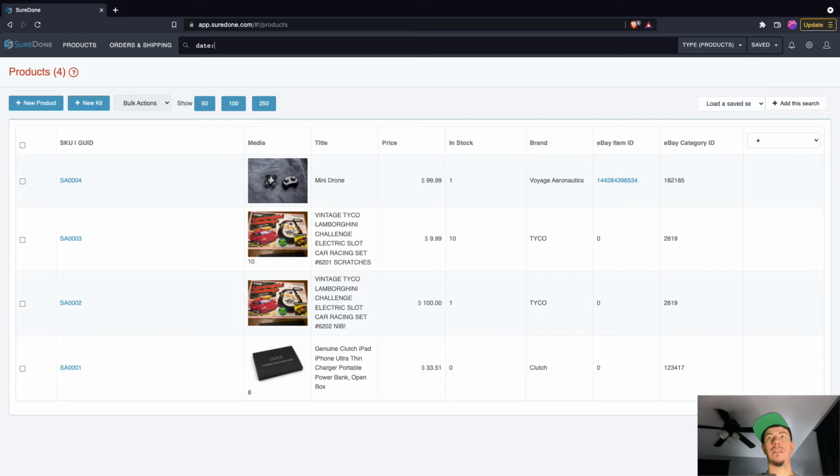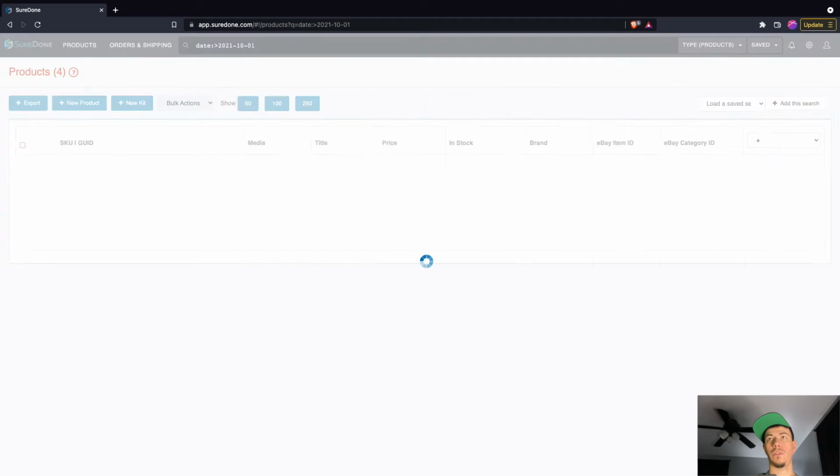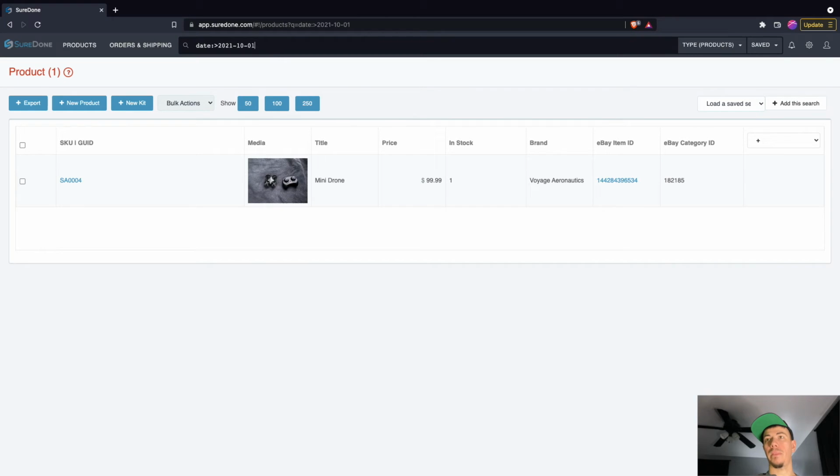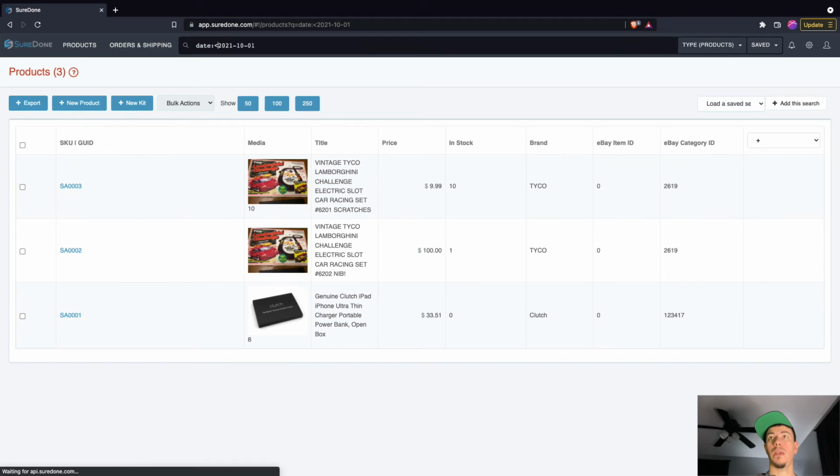So date, and this is the time that it was listed, or the date that it was listed. So anything greater than 2021-10-01. So this is anything created after October 1st, 2021. That would be that one. All these other ones were created before. Right now, we'll just go ahead and check that out. And there, we're going to change that. This will be everything before.